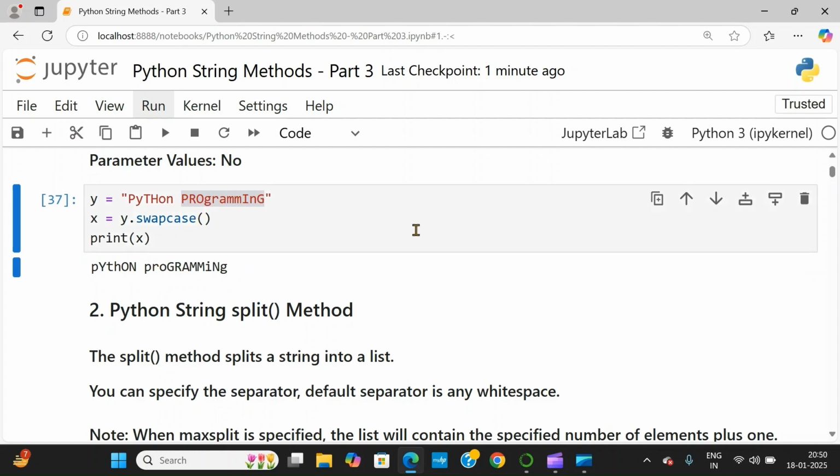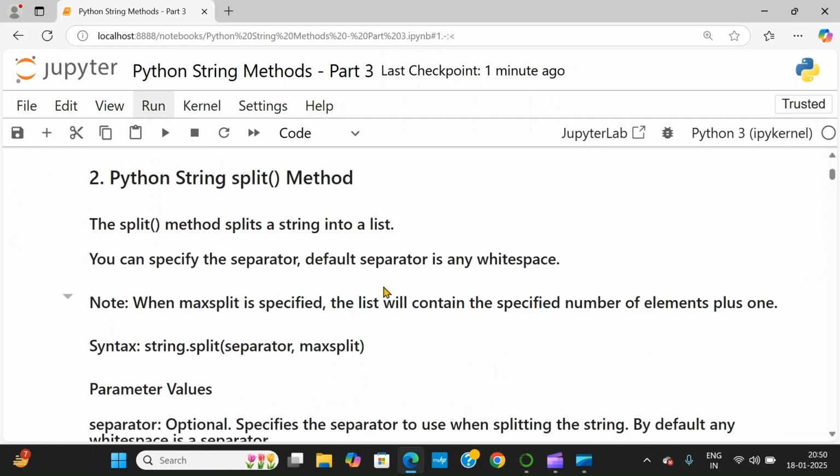Now coming to the second method, the split method. The split method splits a string into a list. A list is a collection of dissimilar elements. So whenever you apply the split function on any string, it results in a list which holds a group of strings. Now you can specify the separator, and the default separator is any white space. So based on the space you split the complete string. By default, it is taking a space.